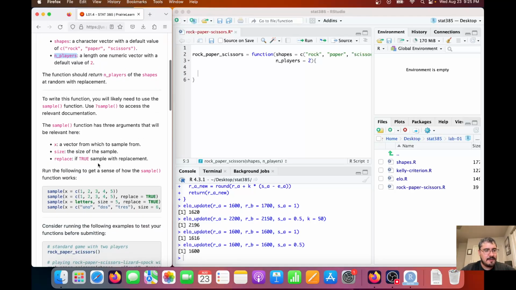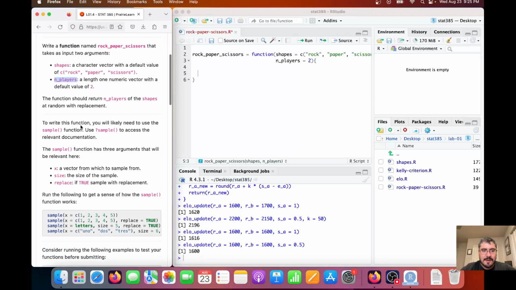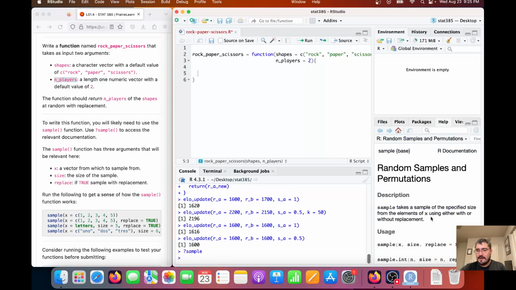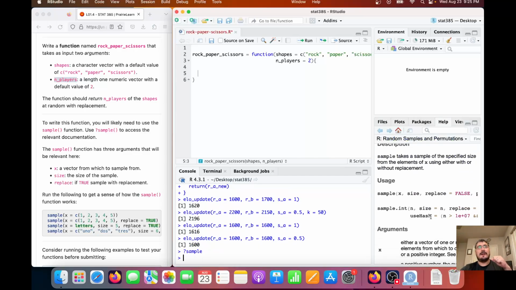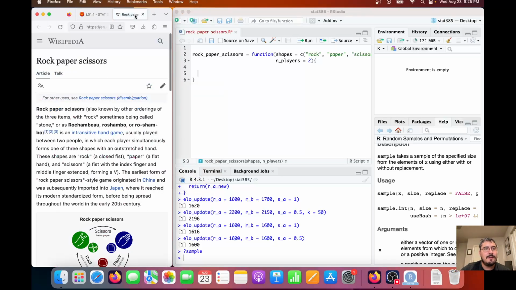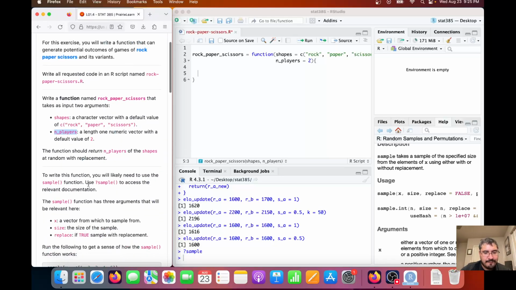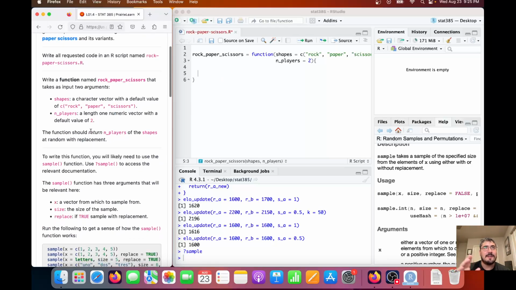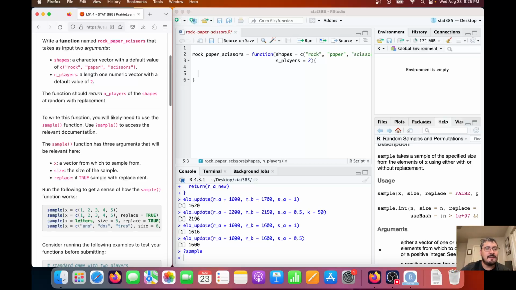All right, so to write this function, you will likely need to know something about the sample function. So you can go here and get more details about it. But basically, you probably have a mental model of what this game is. If you don't, I think there's a Wikipedia page. Yeah, okay. You can see here to learn more about it. So you have an idea about what we need this sample function to do. So I'm going to leave it as an exercise for the reader.